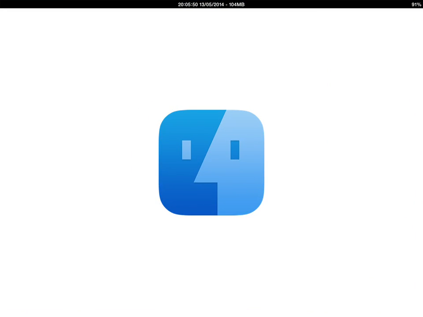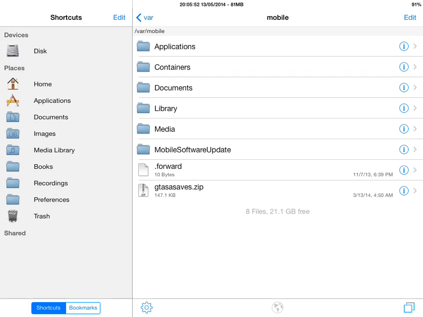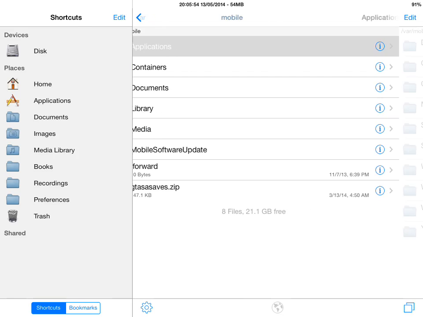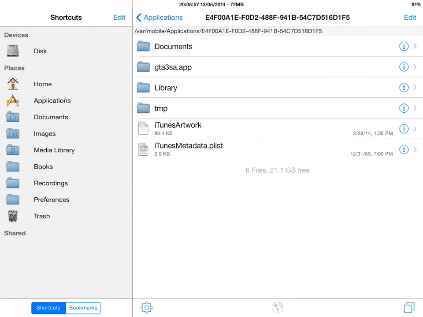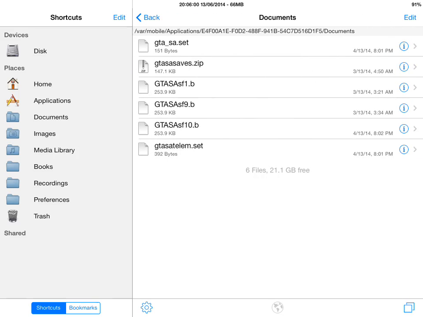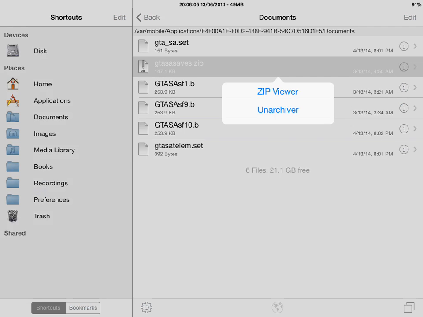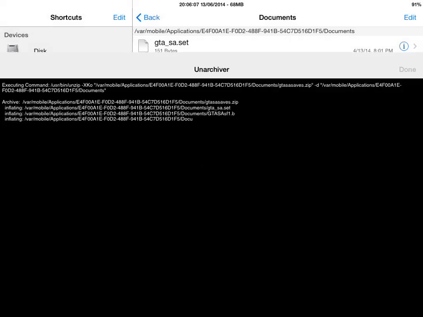So when you go back to iFile, you'll have your brand new file of Grand Theft Auto put in, and you want to go back to Documents, and then whatever's in here you just want to delete, and you want to press Unarchiver.